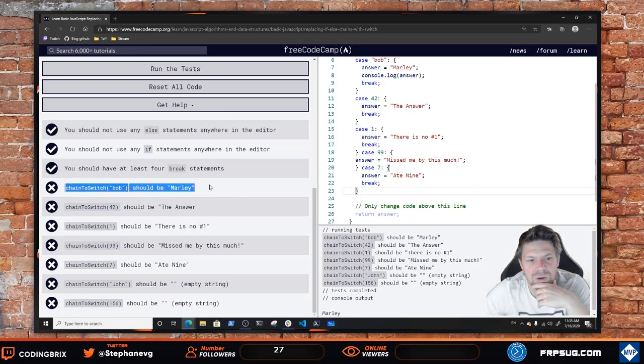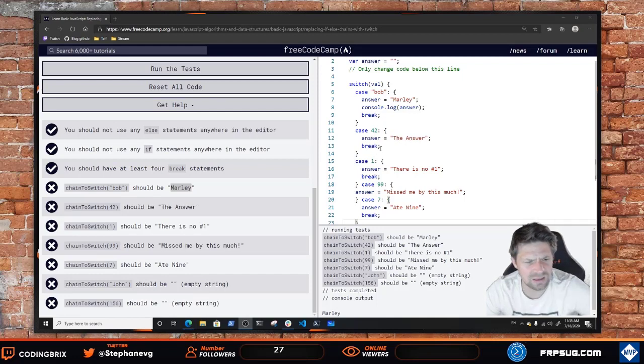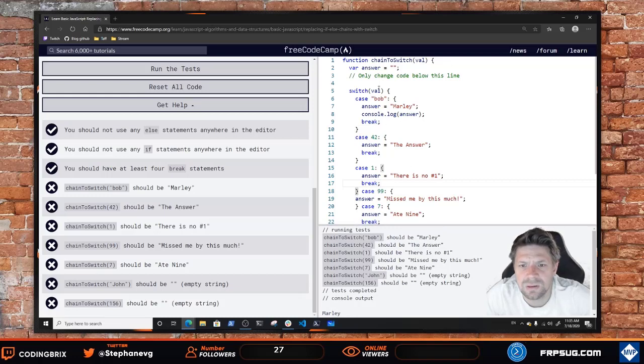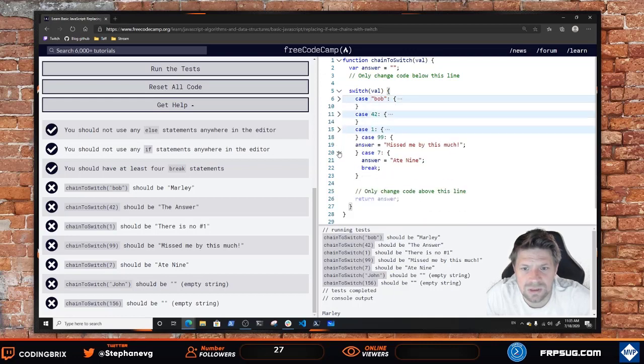Change to switch, Bob should be Molly. I'm not sure what I'm missing here. This is correct. What am I missing? So switch, can't I put a breakpoint? I cannot. So let's close these ones to see.